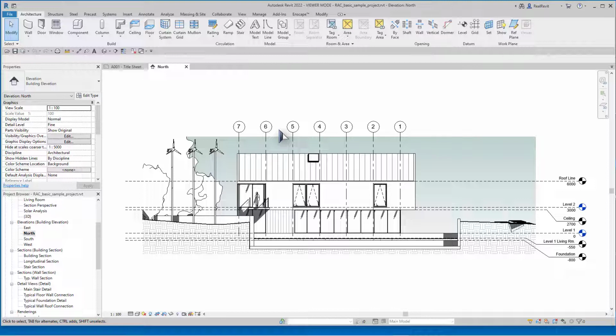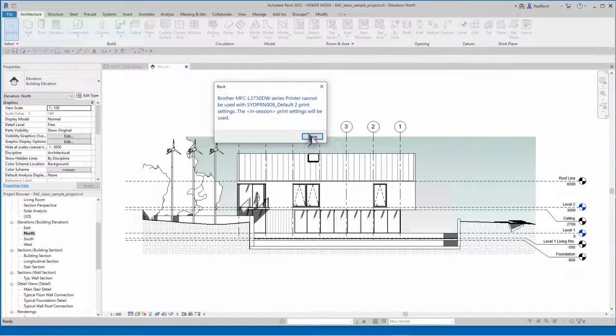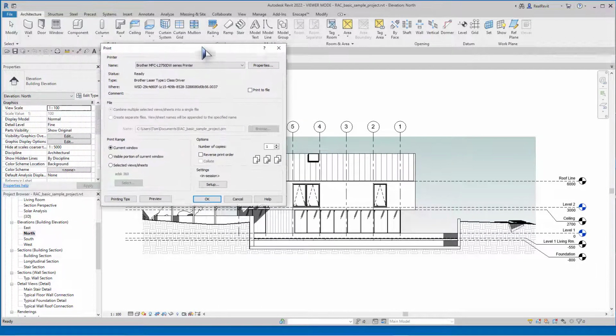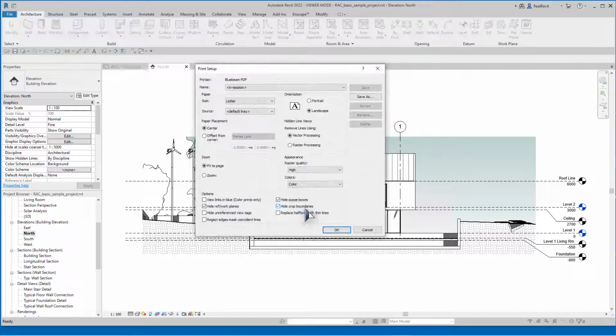So right now I'm going to press Control P to initiate the print command. It says my little local printer is not capable of printing these large sheets, but that's fine, because at this point in time, we're actually in the print dialog box. And we can choose a different printer. In this particular case, I've got Bluebeam installed. And I can choose the current window, or selected sheets or views, and I can do the session settings. And I can choose how I want to print this.